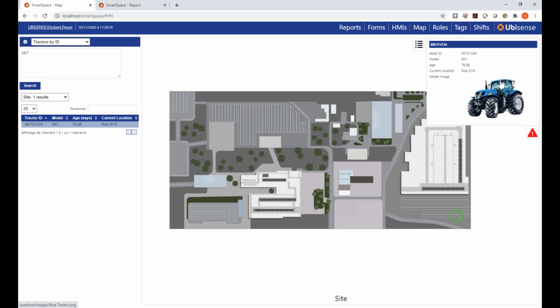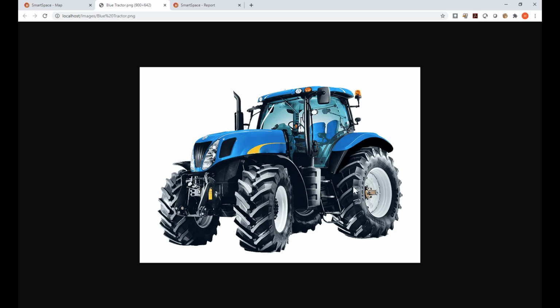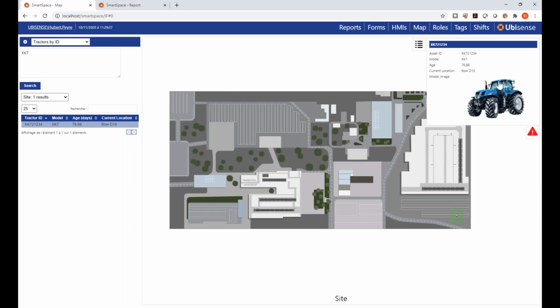If you click on this pop-up window onto the tractor image, you can see it bigger. We use HTTP links. So for instance, if you want to connect to an existing business system, you can add as a property the link to that specific business system, and when you click on it, it will open your business system to the right pages.